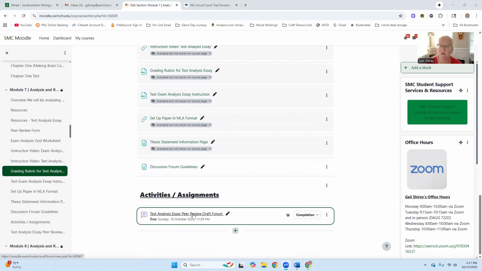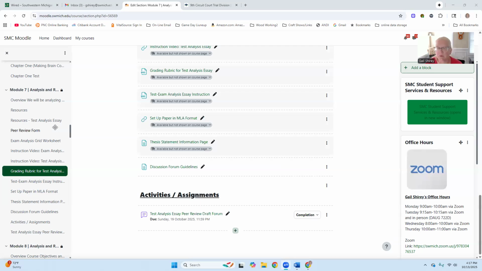took in Module 6. So what you need to do first, if you have not already done so, is you need to go back into Chapter 1 test back in Module 6 and you need to complete that. Unless that's complete and you have your scoring and feedback, you are unable to do this particular assignment.